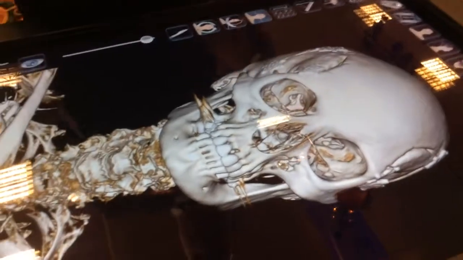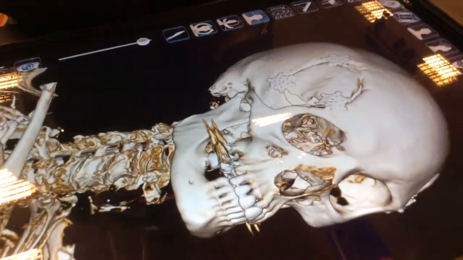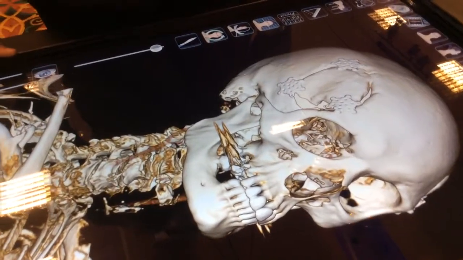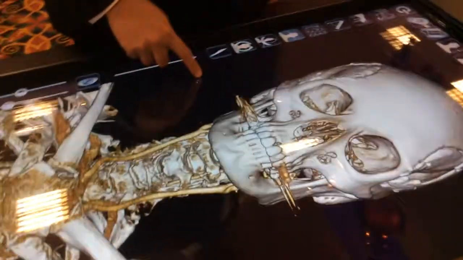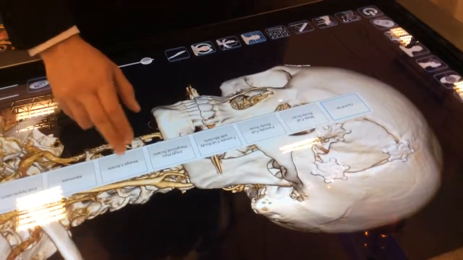So it's primarily sold as an educational tool, but it has been FDA cleared to assist with surgical planning and medical diagnosis. It's been cleared for surgical planning and diagnosis. That's amazing. So here, this is one scan from our digital library.